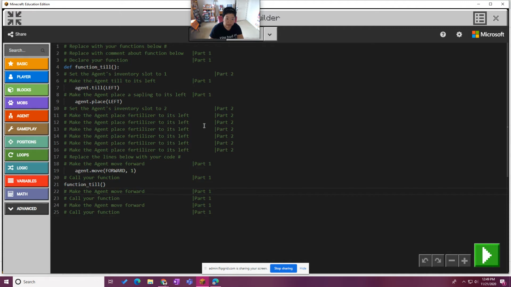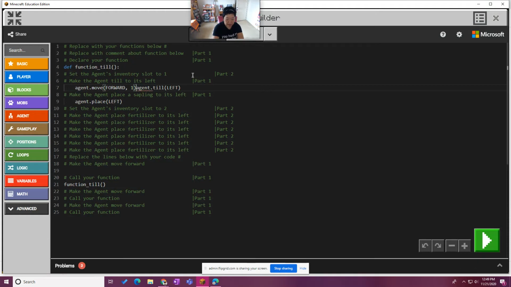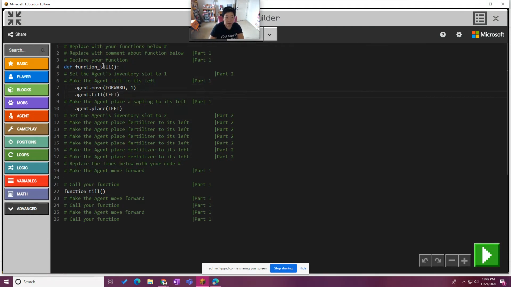Okay, so the function is till left, place left. But I think we need to make it go forward first. So I'm just going to cut this and put it here and then enter. Okay, so for function till, what we're saying is move forward, till left, place left. And that's it. It looks like part two is fertilizer.